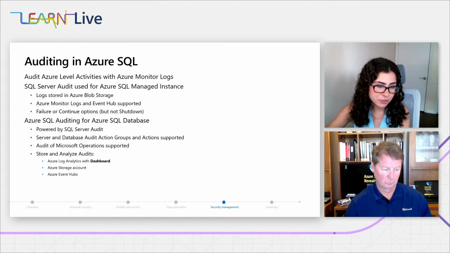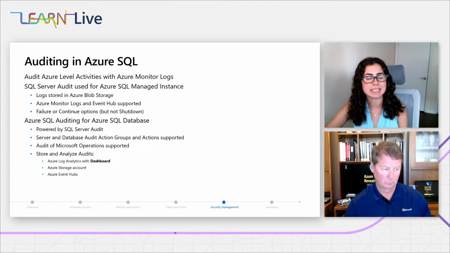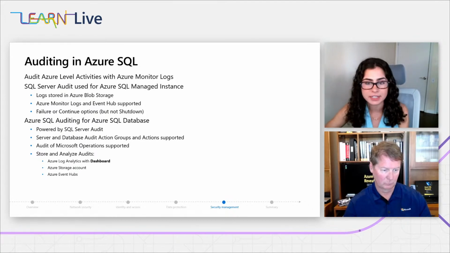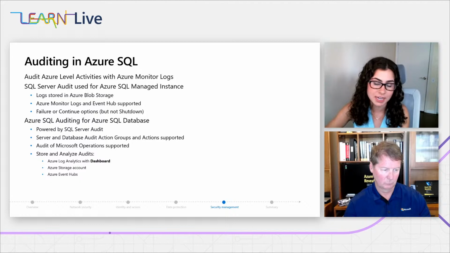And a few other things that are new is we recently released the addition to audit Microsoft operations. So what that means is if you open a case with support and we go and look at your database or try to do some analysis, you're going to be able to turn on the capabilities to audit what was done during that investigation.